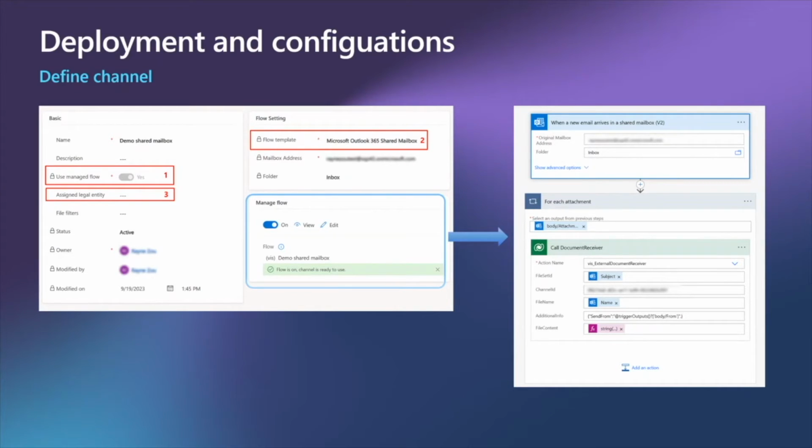And meanwhile, as you can see, we have this user managed flow toggle. With this toggle, you can define an unmanaged flow version. In this case, you can just record the channel ID, and you can use your API call to directly send the invoice to the invoice capture.